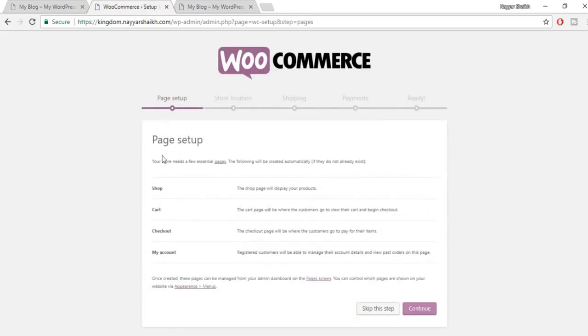So basically now this is the first option, the page setup option. WooCommerce will automatically create 4 different very important pages: shop page, cart page, checkout page, and my account page for you. So just click on this continue button.